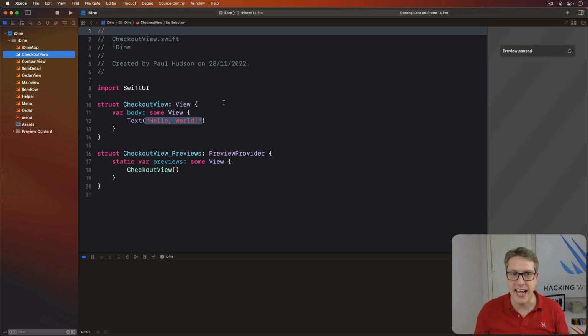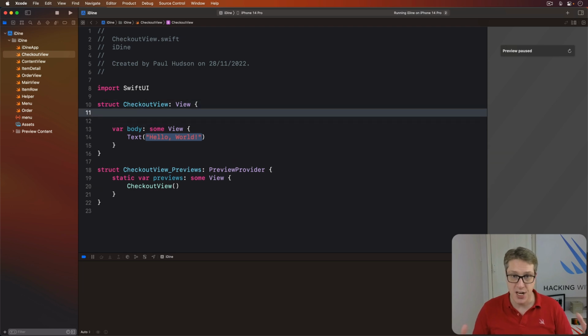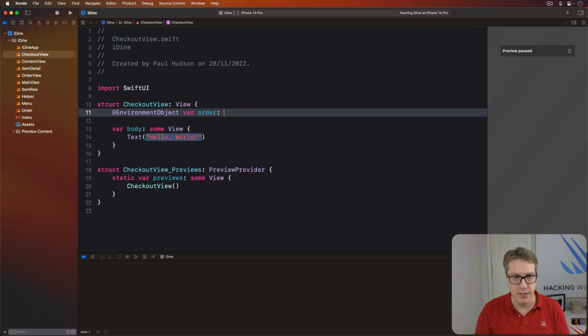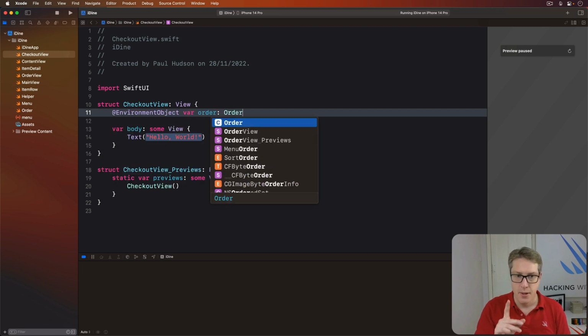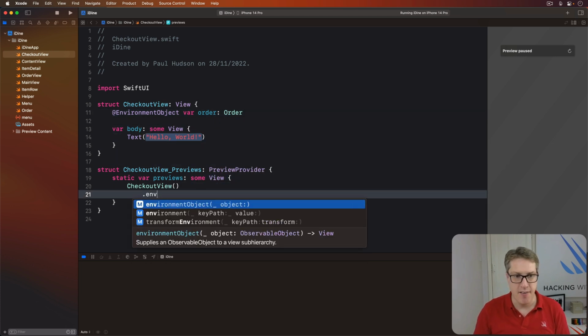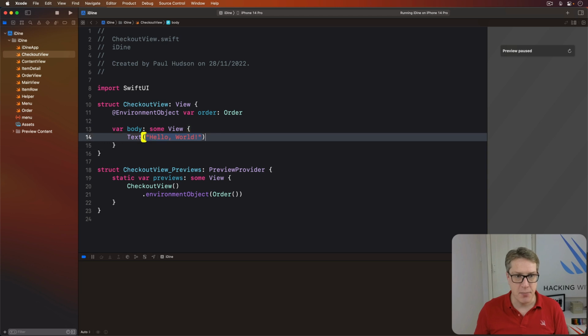We'll give this thing the same order environment object our other views had too, so it shares that same pool of information. So I'll say there is an @EnvironmentObject var order is an Order. Make sure and provide that for the preview as well. Down here, environment object is an empty order like that. That's the easy stuff out of the way. So let's try something new.